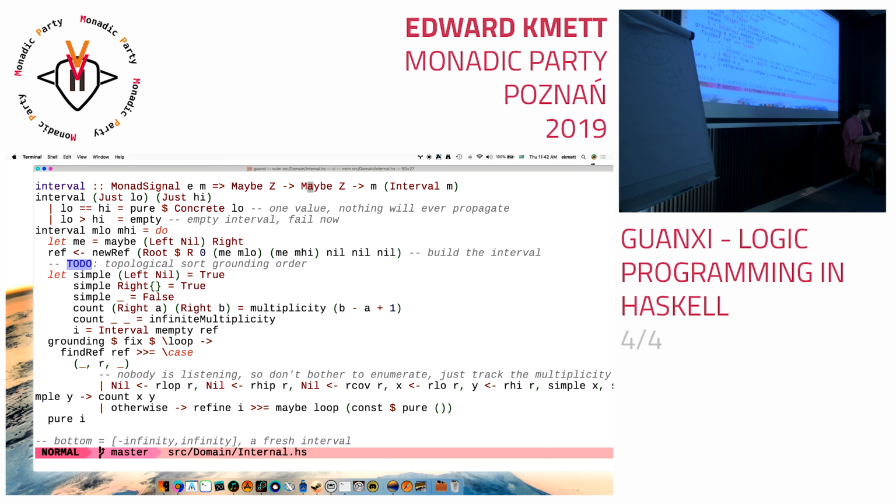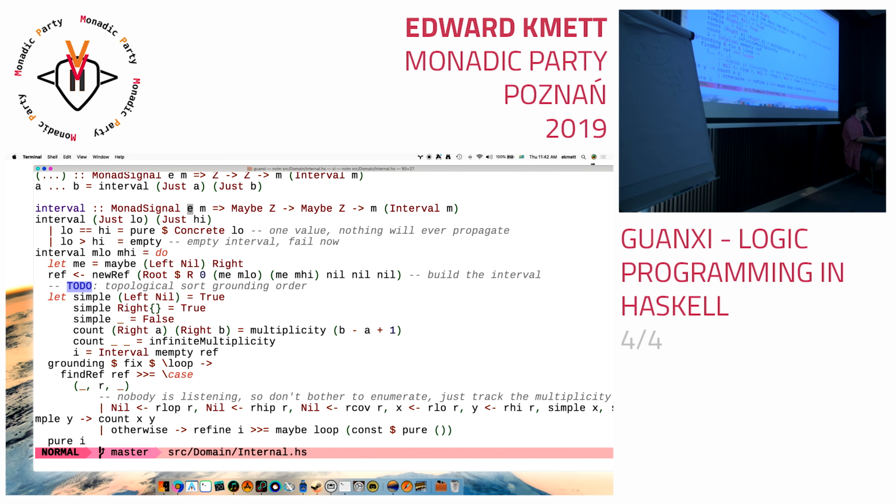Monad signal basically lets me add a sort of last step. When I'm done with everybody else, I'll now finalize and run things to ground. I can assert a thing to do at the end. That's what this grounding call is at the end.